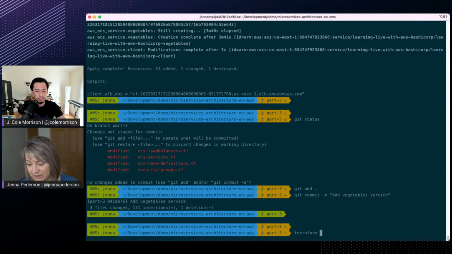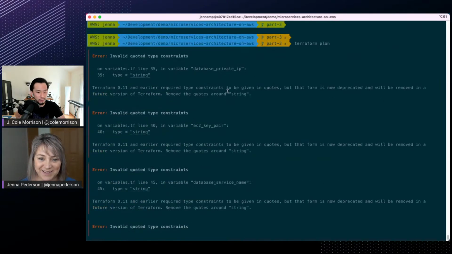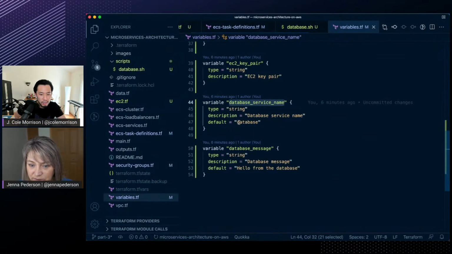Well, plan and then deploy. But oh boy. Uh-oh. Now we have some things to fix. That's okay. Yeah. Variables, line 35. Type string. What did I do on variables, line 35?